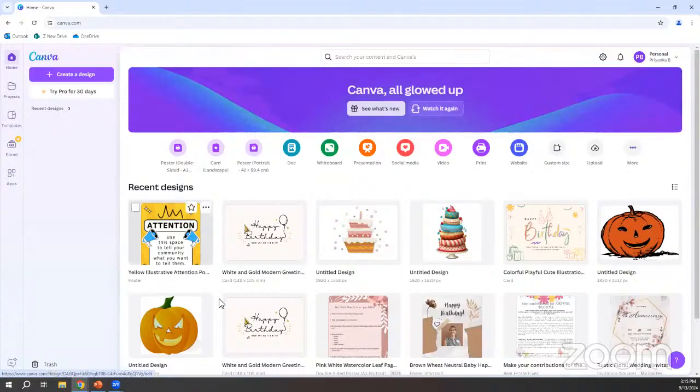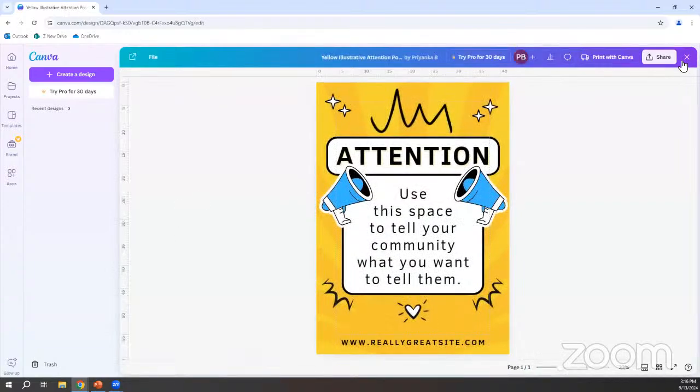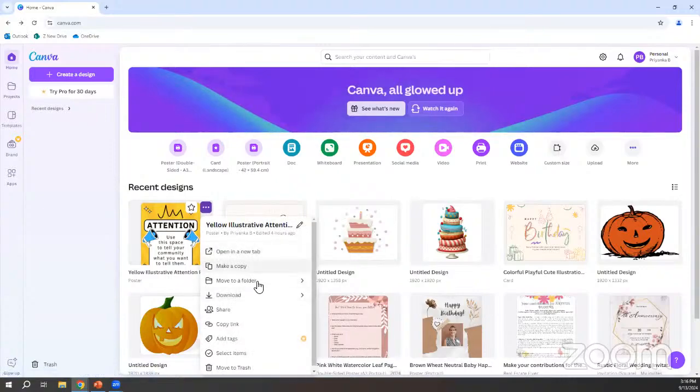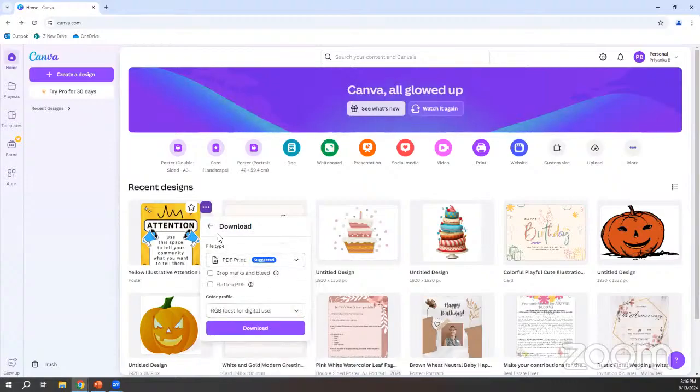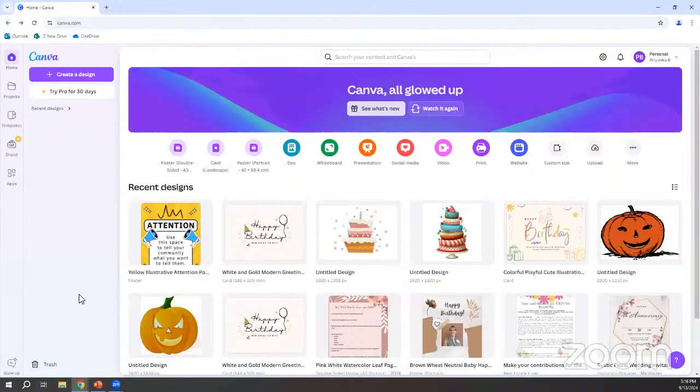From your recent designs, you can do a few things. You can select them to further edit, or you can hover over the design and you get these three dots on the upper right corner, and it gives you menu options to do further things. Like if you have finished your design, you can download it, or you can move it to a folder, depending on what stage your design is at.